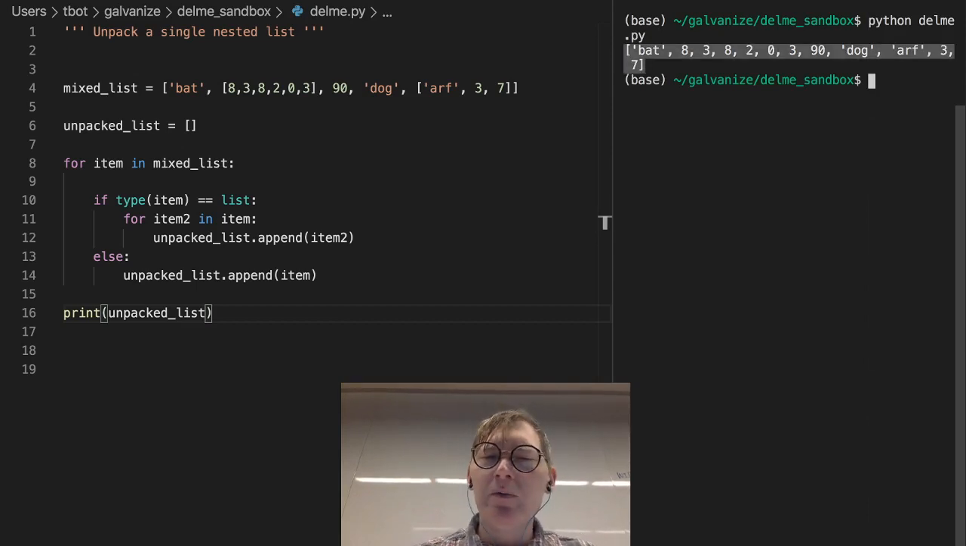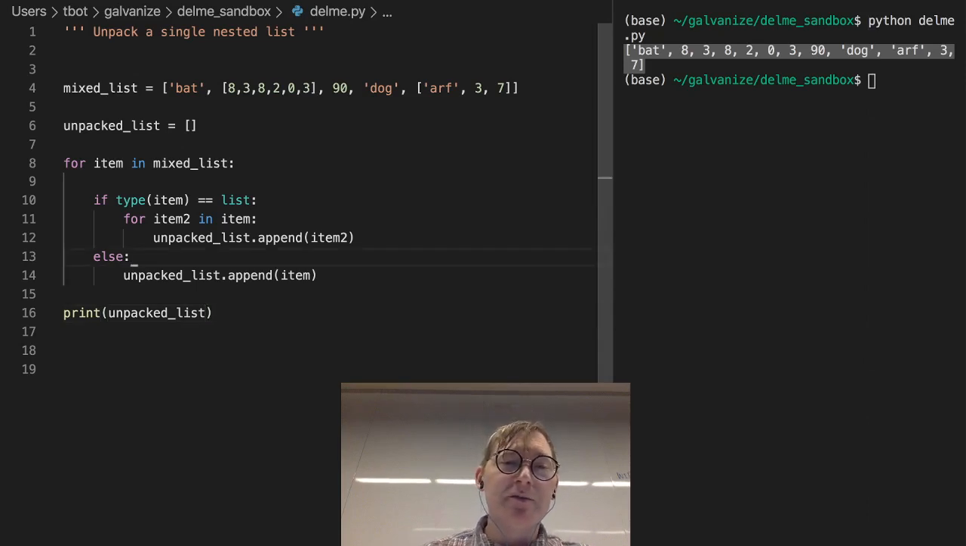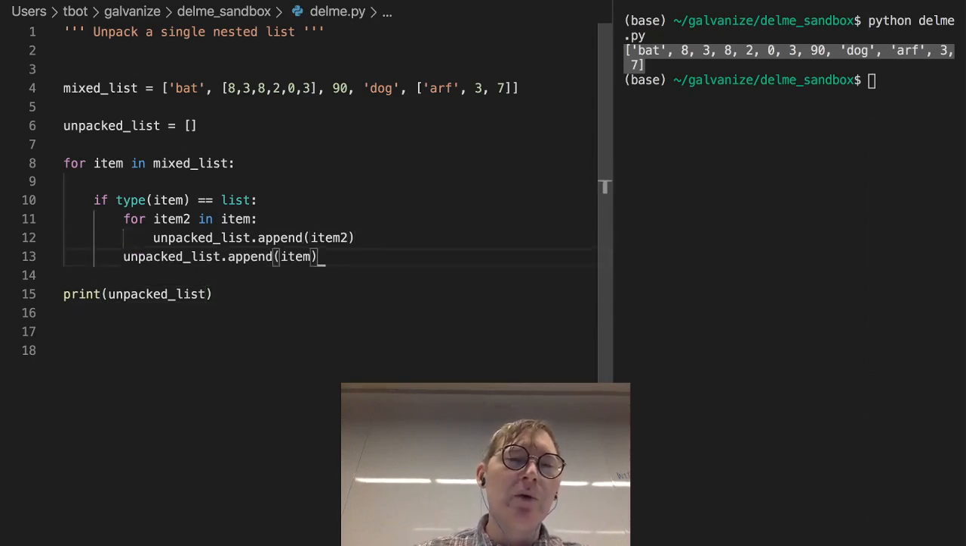Now, what if we didn't use this else, right? What if we were like, oh, well, we're only going to do this for loop if it's this. Let's just see what happens.